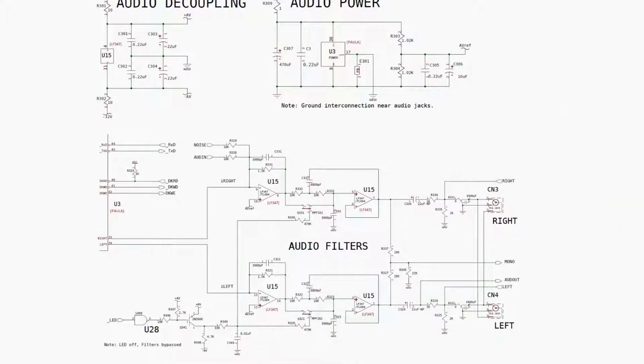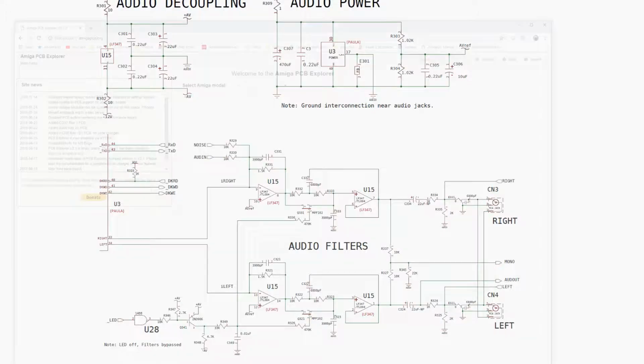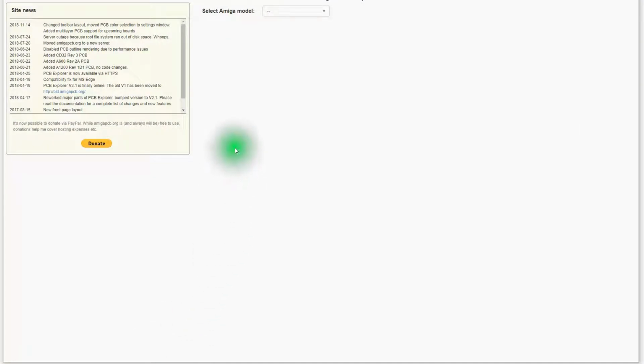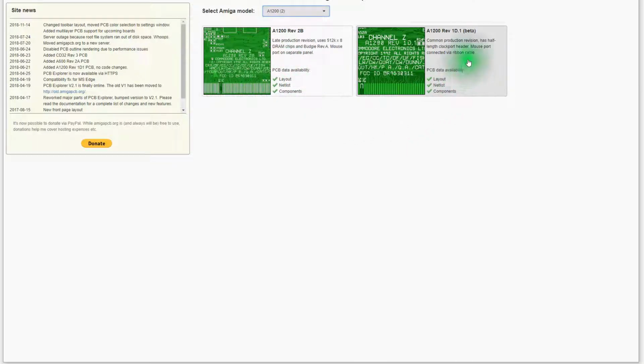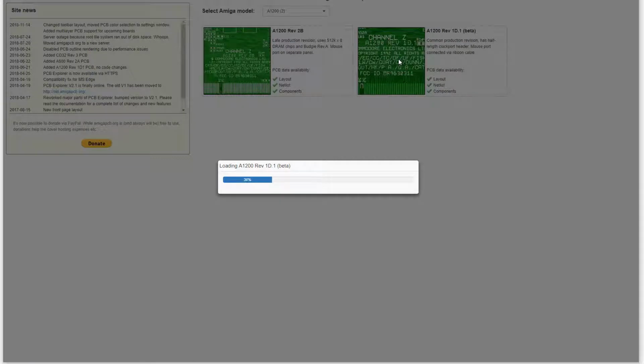So from this, I went off and did more research, and I found this page. This is AmigaPCB.org. So again, amigapcb.org, and this site amazed me when I found it. I can go in here and select my Amiga model. I have a Rev 1D4. This is drawn for 1D1, but they should be really close. And I could open this guy up.